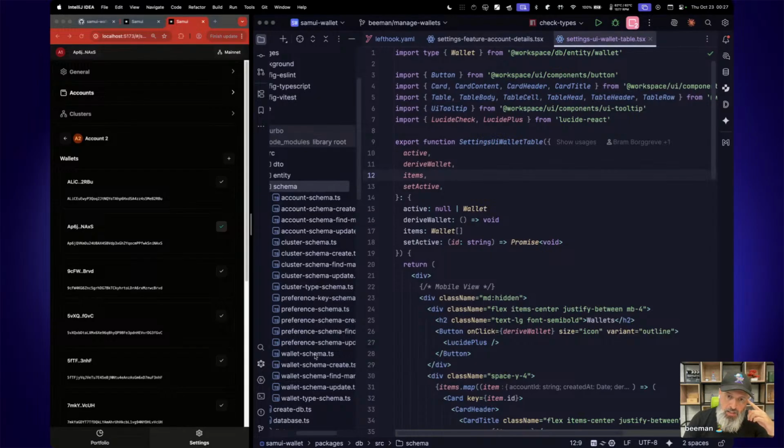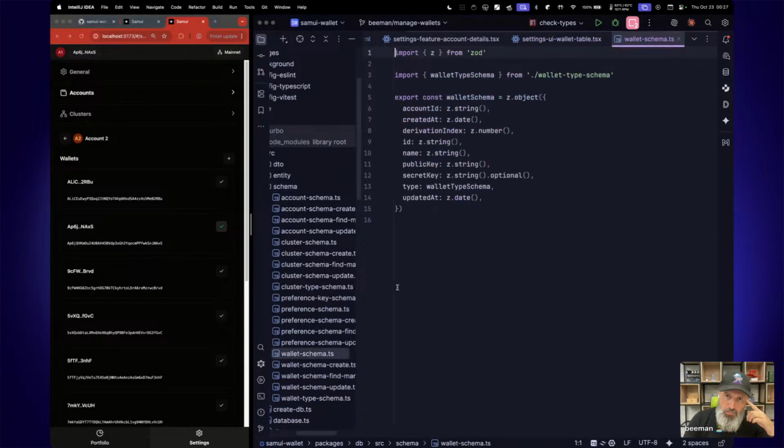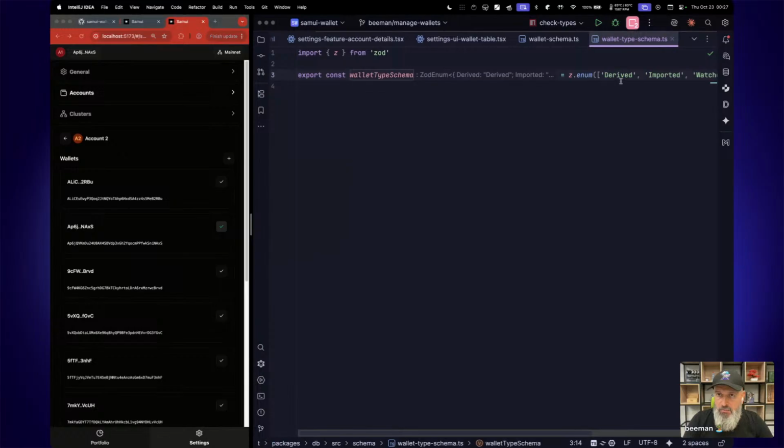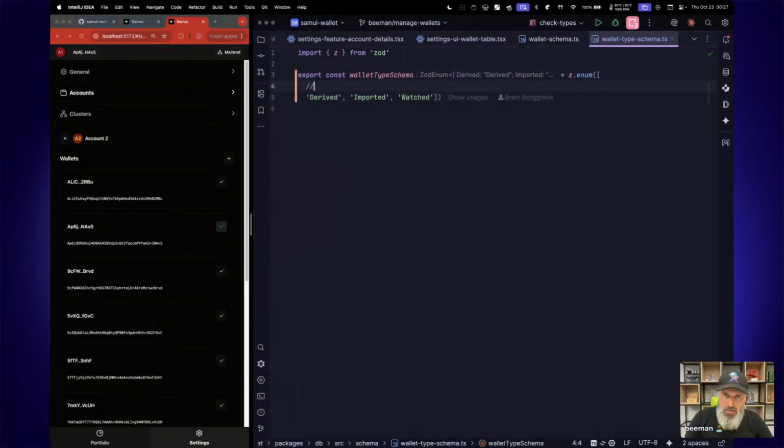If we look at the wallet schema, we have a wallet schema type. Until now, every type of wallet that we have has been a derived wallet. This is just deriving a wallet from the account mnemonic, as I just explained. The other thing that we want is to have imported wallets. So let's say you have a byte array or a base 58 representation of a byte array. We should be able to give you an import screen where you can just drop this in and add it.